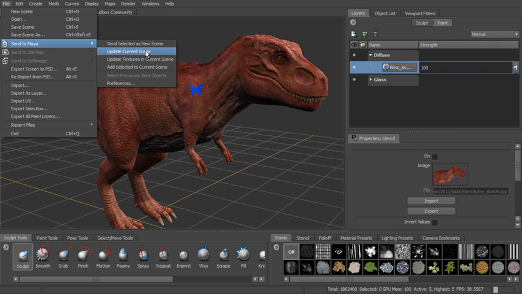We can update a scene, and this is talking about updating the scene in the other application. In this case, it's Maya. We can only update the textures in the current scene, again in Maya, or we can add selected to the current scene. So if we have another model in there, we can add something to that. Okay, and so let's go ahead and say send selected as new scene.